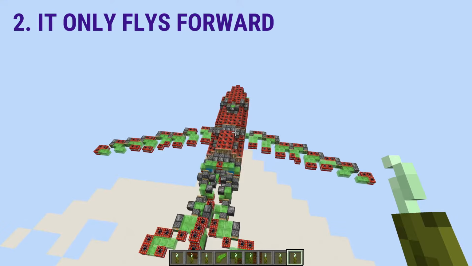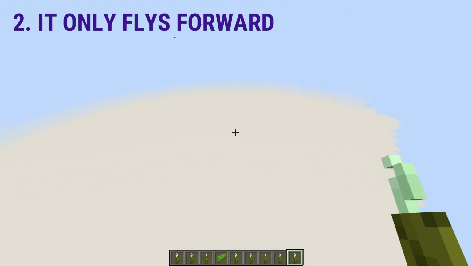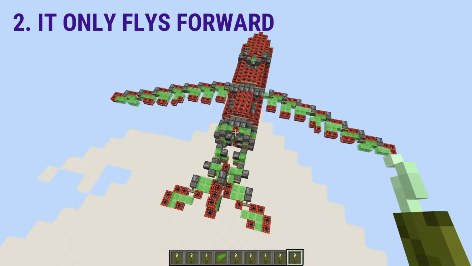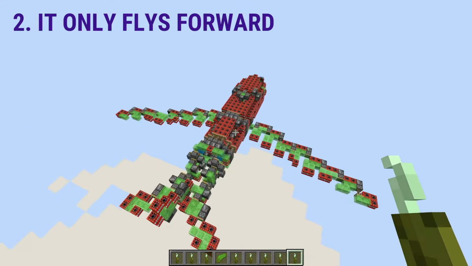The second thing is that this only flies in a straight line. There's no way for it even to go backwards, so once you build it in this direction, that's the only way it could go. But you can still stop and start it as many times as you like.